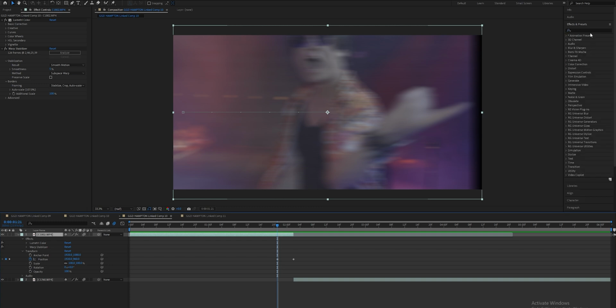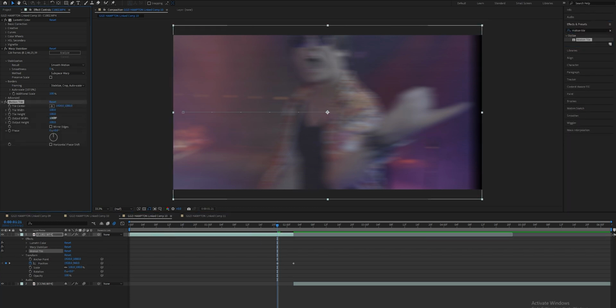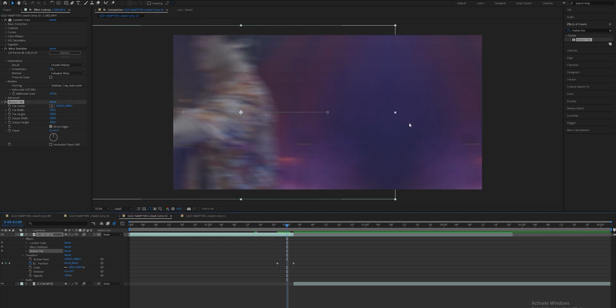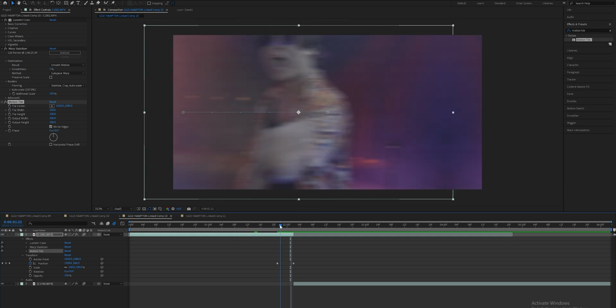Go ahead and go into your effects and presets and look up the motion tile and just click and drag that onto your clip here. Now we're going to set the width and the height to 300, and we're going to mirror the edges, which now you can see because we had that empty black space, this motion tile tool fills in that black space for us and basically mirrors the clip.